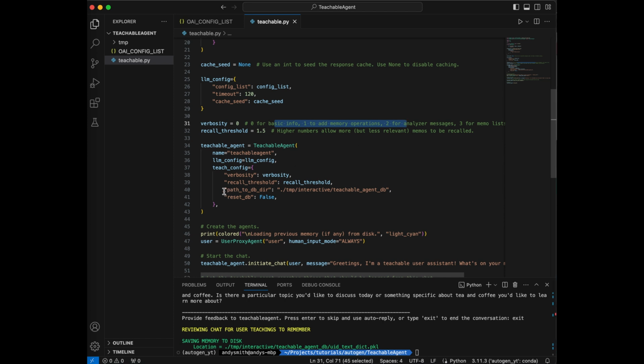The next thing that you see, path to dbdir. This is going to be a temp folder where you want it to store information that it is remembering about your conversations. You can see up here in the Explorer, I have that temp directory here because we've already had a conversation with this Teachable agent. And the last parameter here is reset DB false. So this is where if you're starting a new chat and you want it to forget everything that it's learned, you can set this to true. Otherwise, set it to false, and it's going to remember information that you've talked about in previous conversations.